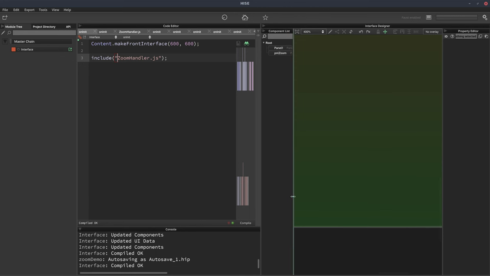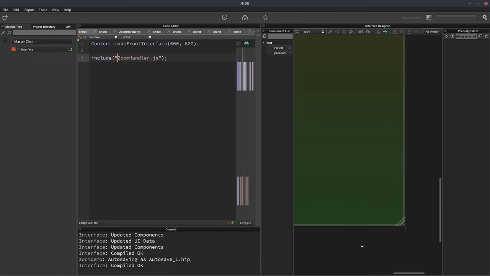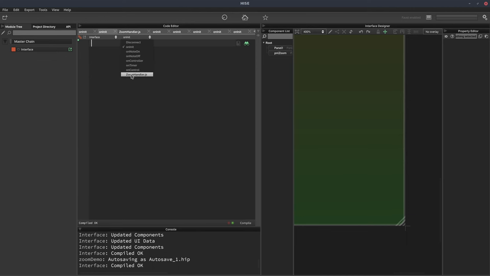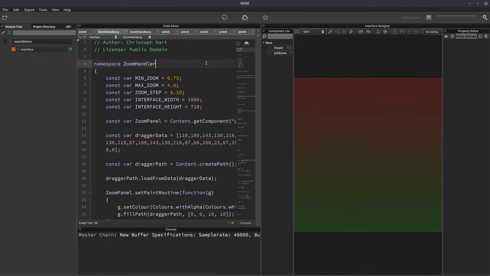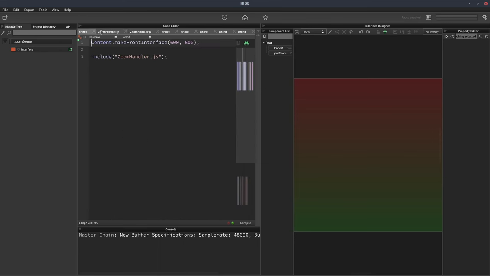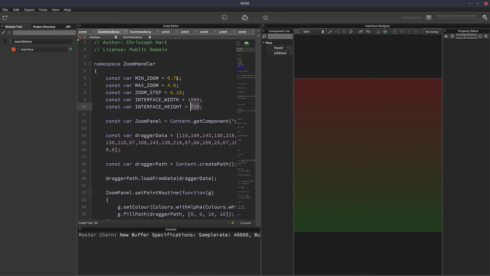Okay, so we'll hit compile here. And we'll just drag that across so we can see it. There it is. And let's just have a quick look at this Zoom Handler script. So here's the script, and there are some properties here we need to set. So we can see the interface width and the interface height. So we want to change these, and ours is 600 by 600.